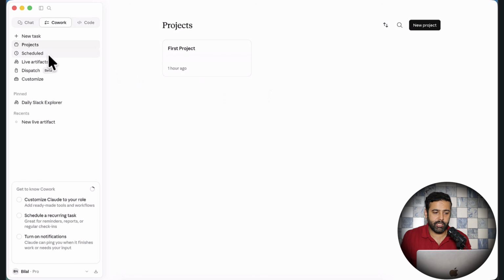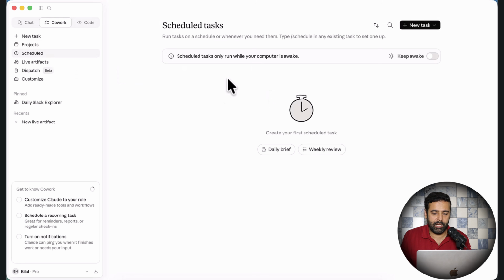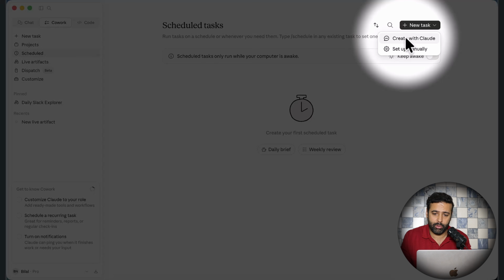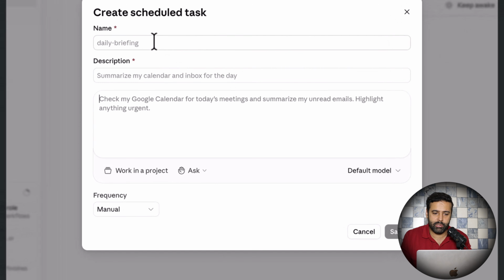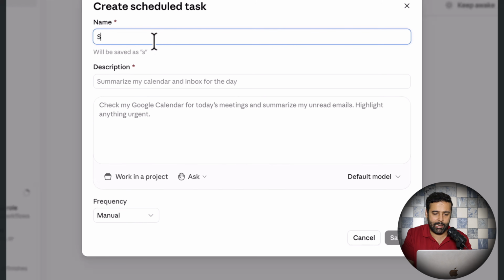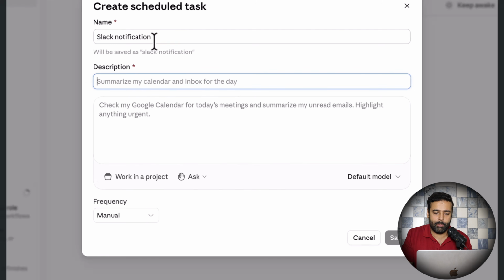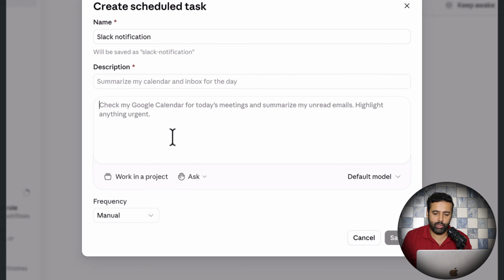Okay, here we have schedule option. So if you want to schedule any of the tasks, you can do that. Simply click on this new task button. You can chat with the Claude to brainstorm what type of task you want to schedule, or you can set it up manually by clicking on setup manually. So you'll just give your task name, let's say Slack message or Slack notification, or whatever description you want to add into the task, and then you will define what actually you want to do.